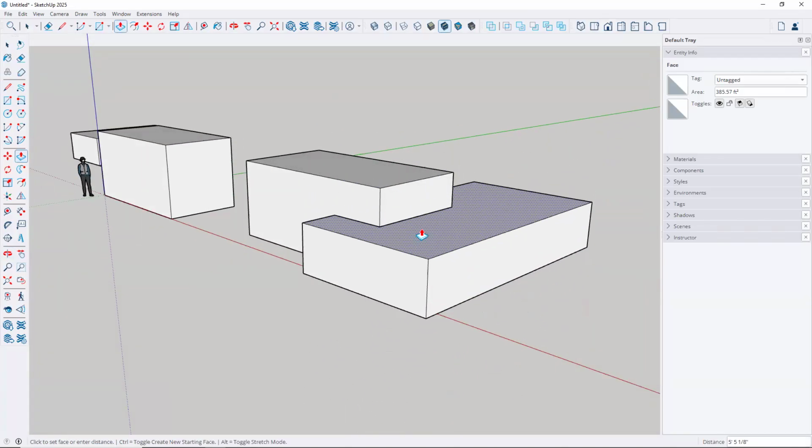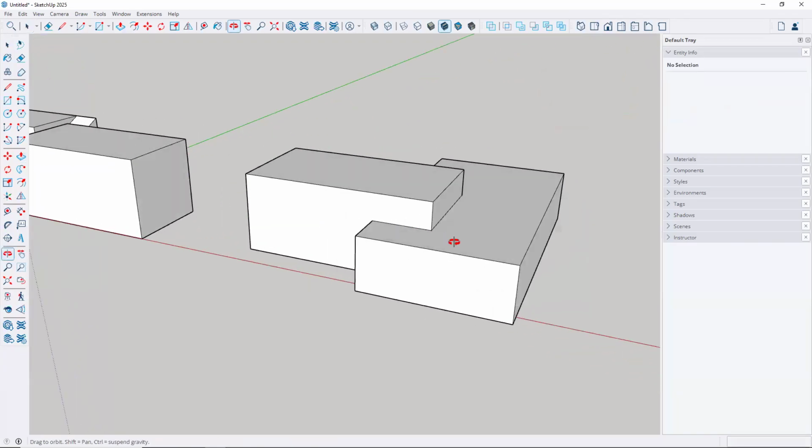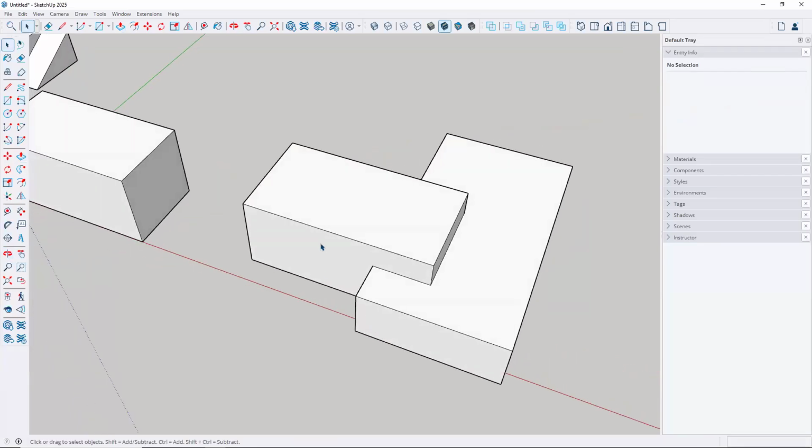So I can take it up, let's say this height, and now tap the space bar. And now let's say I want to move this solid. Well, because I never made it a group, moving it is going to be a little tricky because if I triple click, it picks everything. So now they're joined, and that's not what I want.